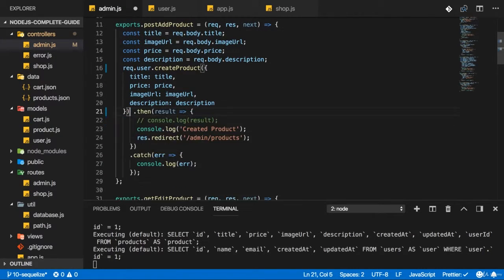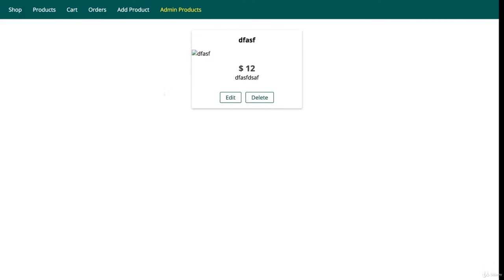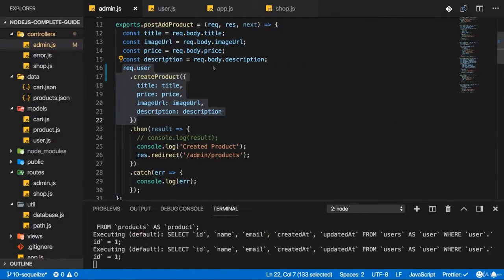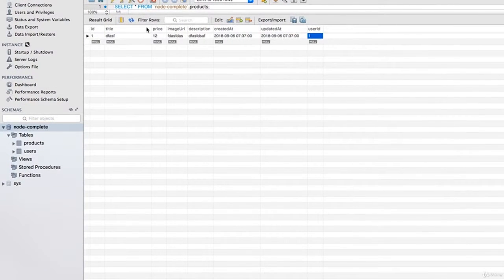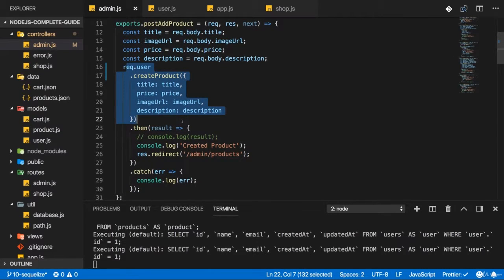And then we can chain our then and catch block here, just as we did it before. The rest doesn't change, but this now automatically creates a connected model. So if I now save this and I add a new product, this still works. And if we have a look at our database and we refresh the products table here, we see we also got the user ID here, even though we did not set it explicitly. Now this is done by Sequelize with this magic way of connecting it. And that is a really cool way of using associations in Sequelize and making sure that our models know about each other.